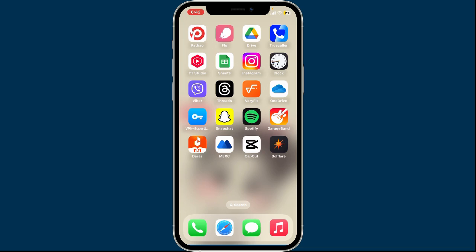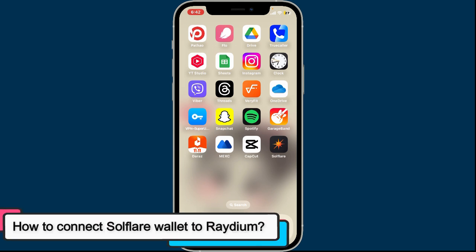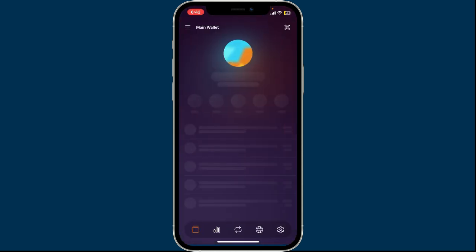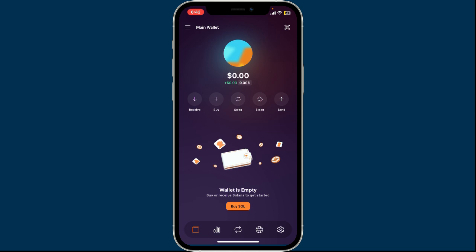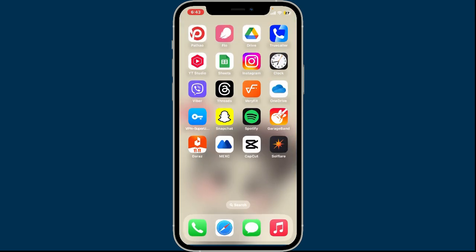In today's episode, we will be learning how to connect your Solflare wallet to Raydium. To connect your Solflare wallet to Raydium, first of all, open your Solflare wallet app and make sure that you're inside one of your wallets. Now, minimize this screen and then open up a web browser on the same device.